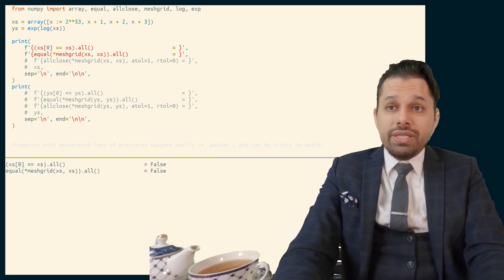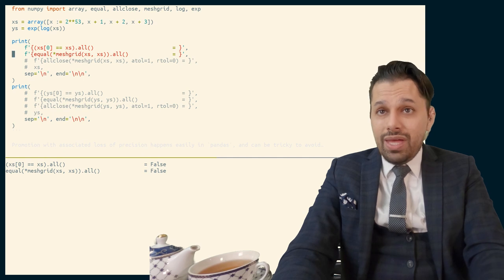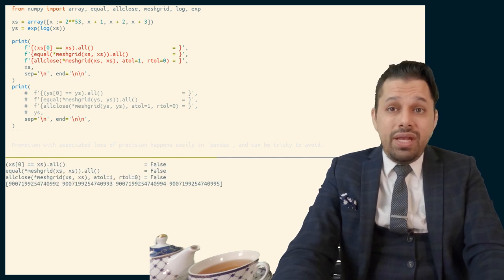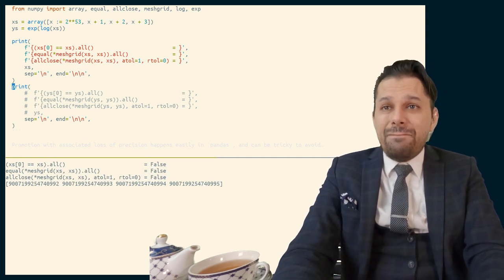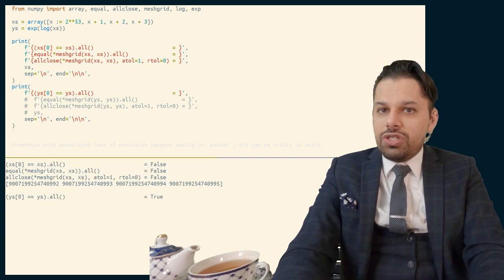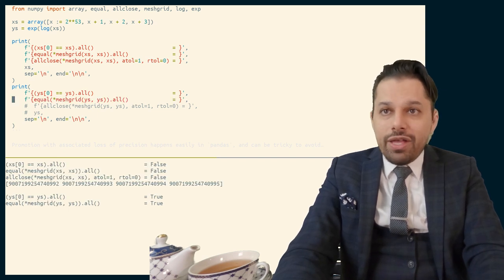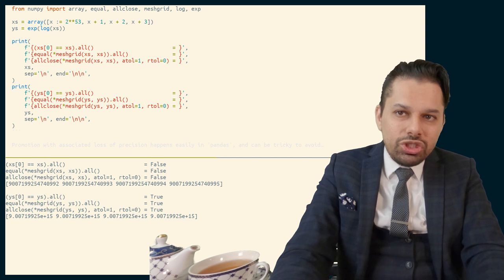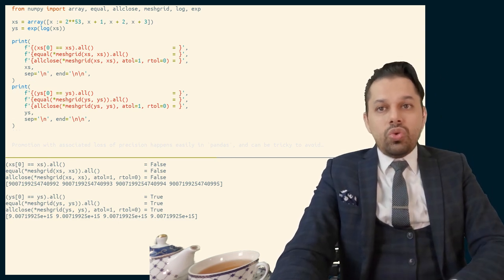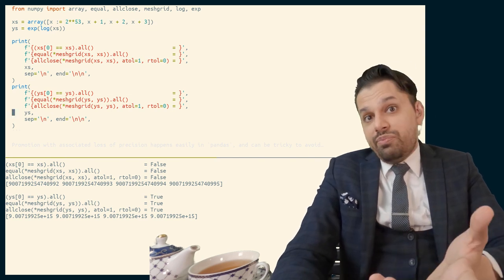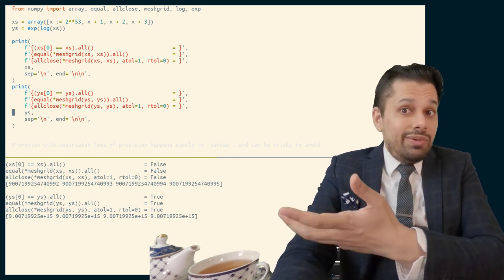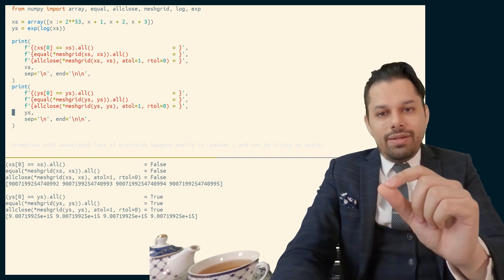If we meshgrid this and see, is every value equal to every other value? No. Is every value close to every other value? No. These are four distinct values, 992, 993, 994, 995. But if we had some promotion happen behind the scenes and these turned into floating point values, then the first value is equal to all the other values, every value is equal to every other value, and every value is close to every other value, because as a consequence of this promotion, we lost the ability to store the distinction between these four values. You can see 2 to the 53, we're probably working with IEEE 754 double precision floating point values. We don't have the ability to precisely store that last digit.